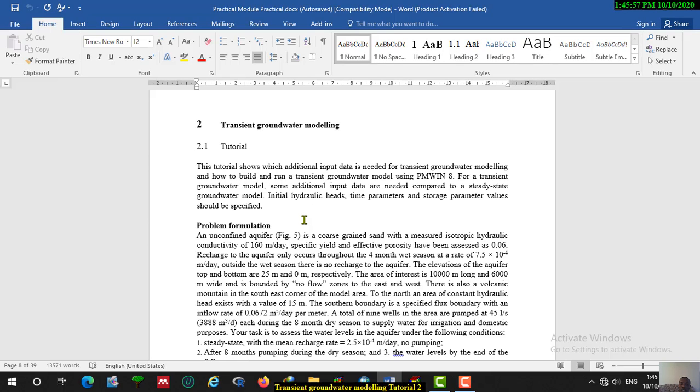Of course, in a steady-state groundwater flow simulation, we use an initial hydraulic head, but the initial hydraulic head that we use there is a prescribed hydraulic head, which we can guess as a value. In this case, we have to use the initial hydraulic head which is simulated using steady state.